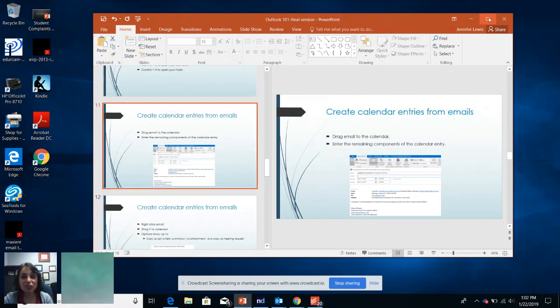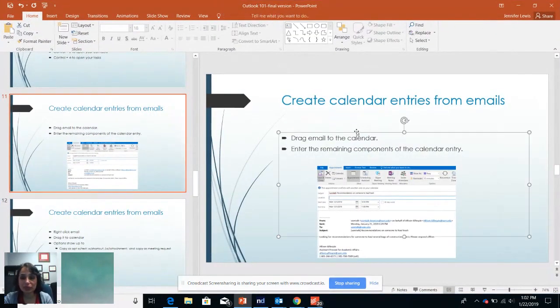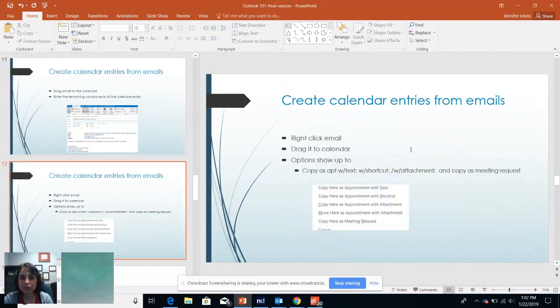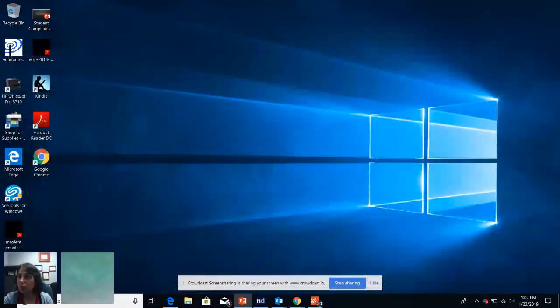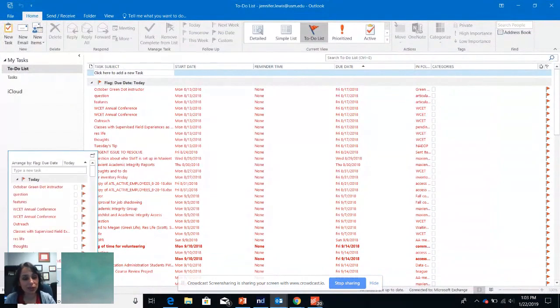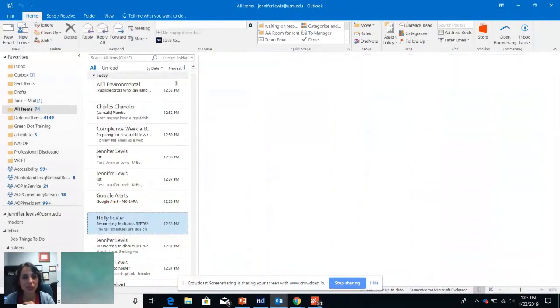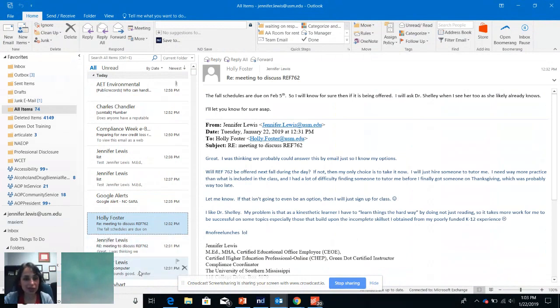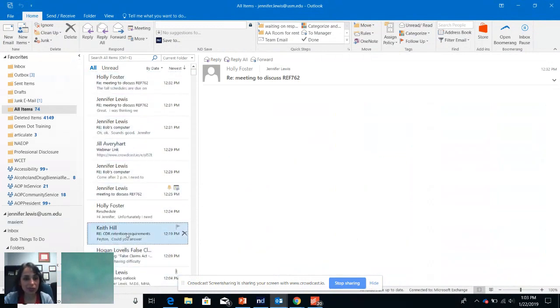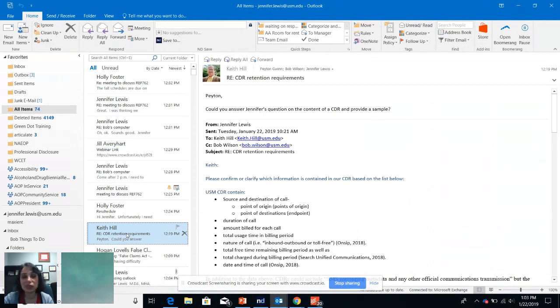Creating calendar entries from emails. The other thing that's helpful is that you can actually make a calendar entry from your email. So let's go back to Control 1, which is our email, and let's pull an email from Keith Hill. Keith wants us to do something, so we're going to do it by dragging it to our calendar.